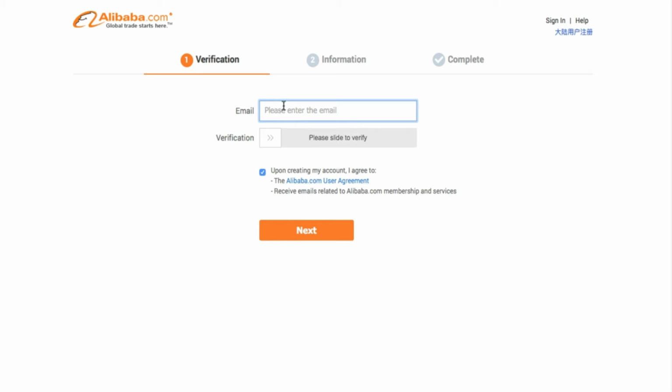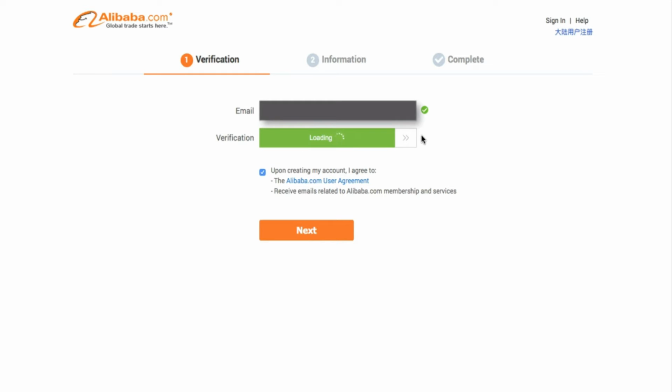So first thing, type in your email. Let's put it in. Next thing, you'll be pressing on next. You'll be sliding this all the way here. And then what's going to happen is you are going to get an email from Alibaba, and plus you're getting a notification code. So let's do that. DTM and press on submit. So I'm agreeing to create my account, and if you do agree, press on next.